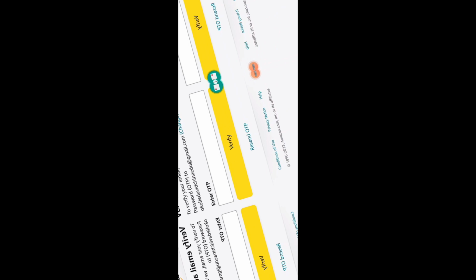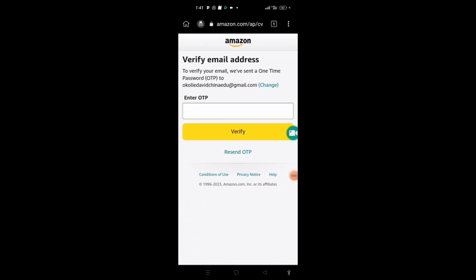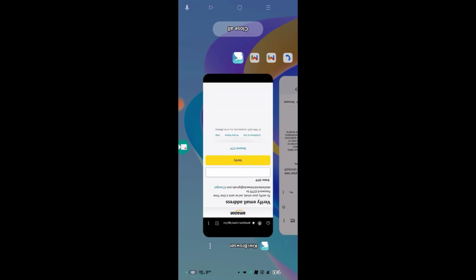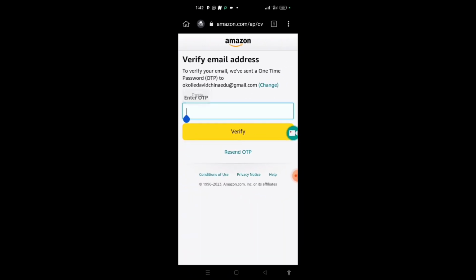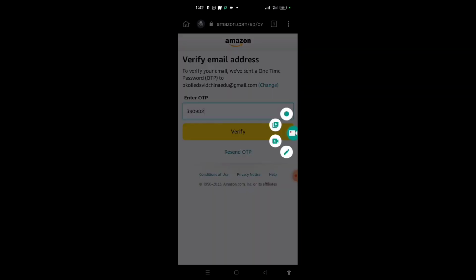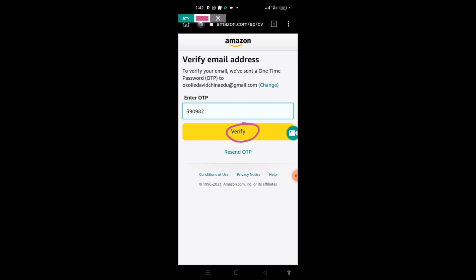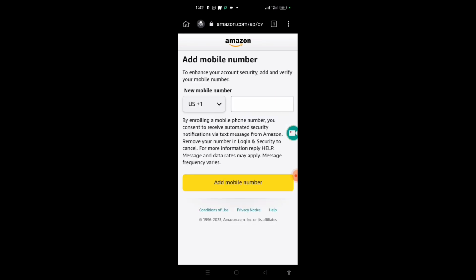When you complete your puzzle, they'll send the code to you by email. Then let's go to the email. We'll come to the email here. This is the email, this is the code. We copy the code. We'll go back to our account. We paste it there. Then the next thing is to click on verify. We click on verify. Then when you click on verify, you wait for it.